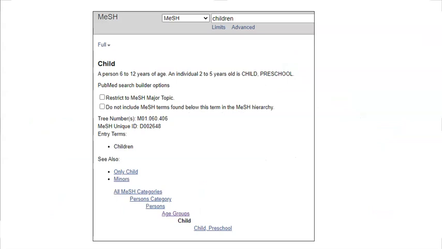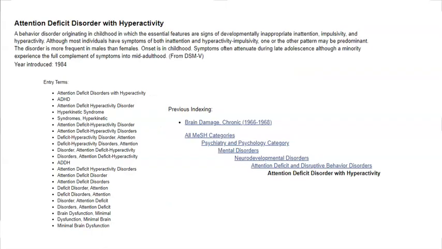Child is a MeSH heading, so they define children or child as 6 to 12. Do you agree with that? Will that work for you? There are different age groups you can use, but every database defines population differently. So you've got to know what your population is that you're studying, you're limiting, you're filtering, and how they define that within the particular database you're looking at.